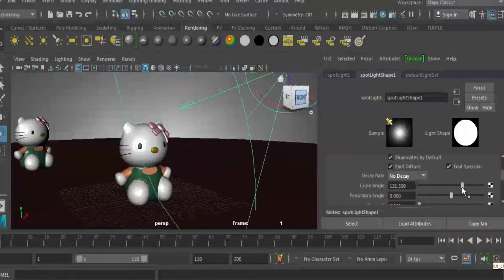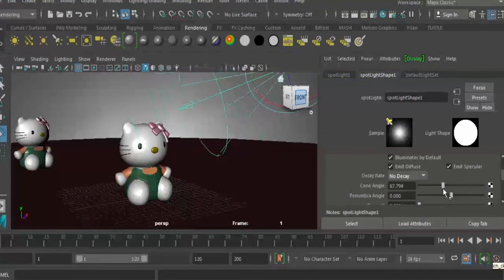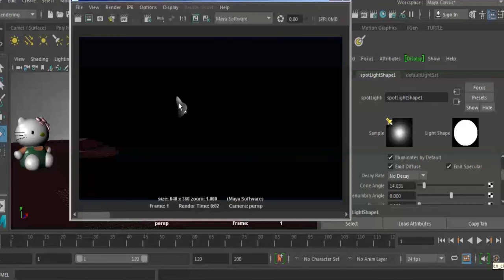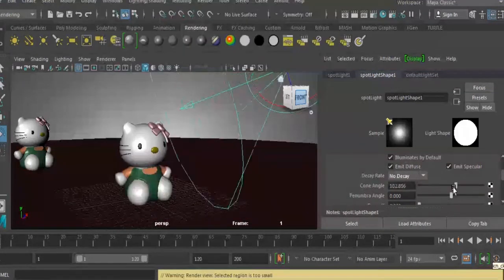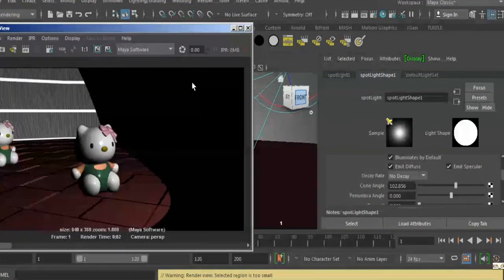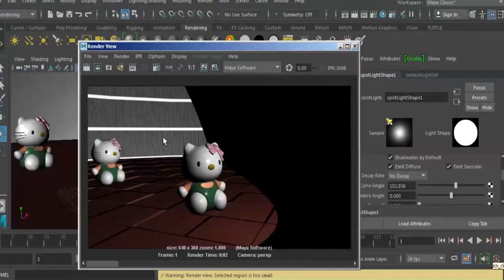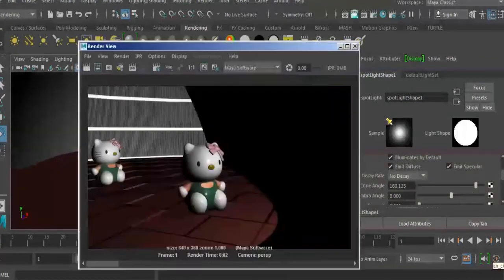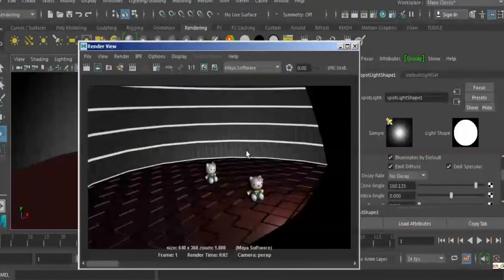The next is cone angle. You can reduce the area of light which is emitting, or increase the area of light. If I'm increasing the cone angle this much, a bigger cone angle, like some 100, more than 100, the whole area, including the background, is visible now. If you want to cover up the whole area, just increase the cone angle. See the light now, this much area will get lighted up.